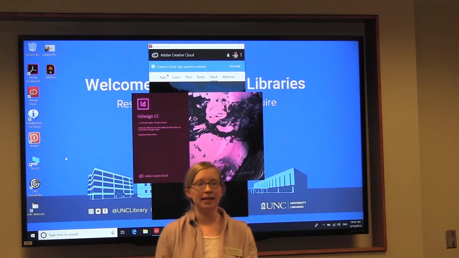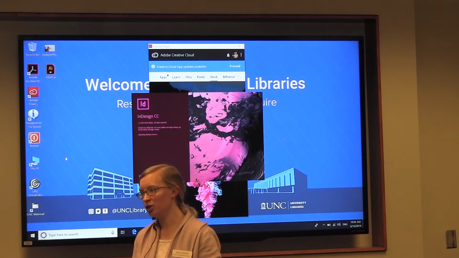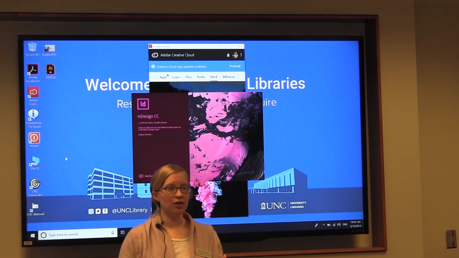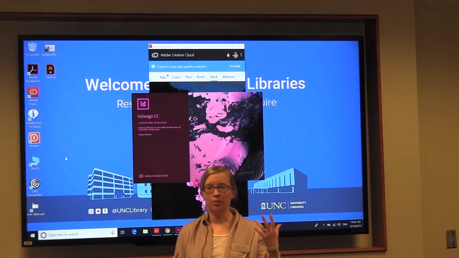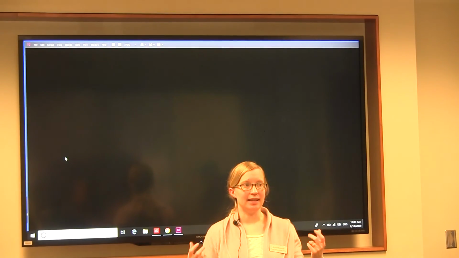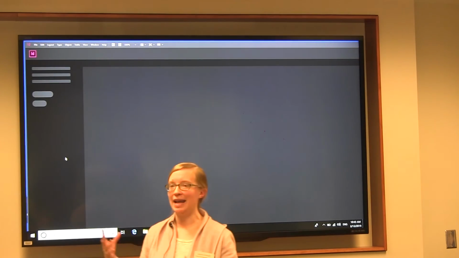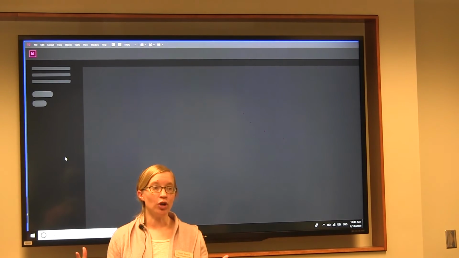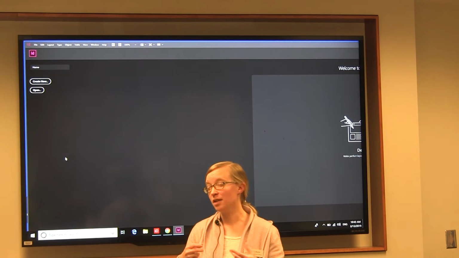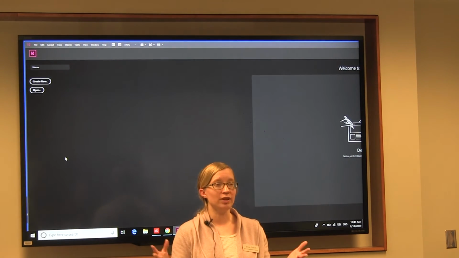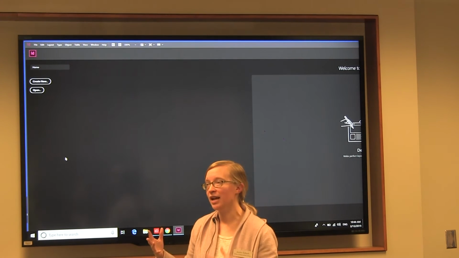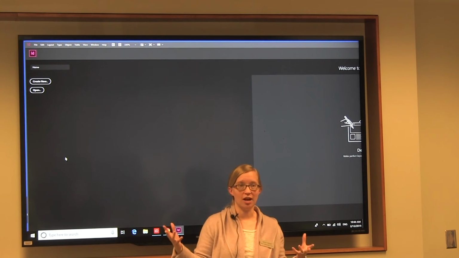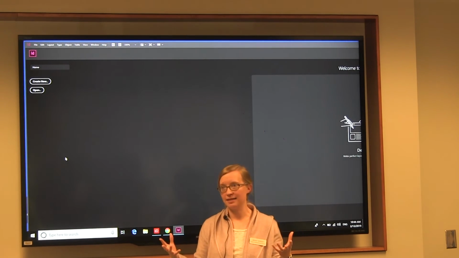So InDesign is basically a desktop publishing tool. So it is really great at creating documents that incorporate graphics and text. It's especially good at doing multi-page documents. It is a pro tool that most of the books and magazines that you read on a daily basis were created in Adobe InDesign. It's really great, again, at making those multi-page documents and incorporating lots of text.